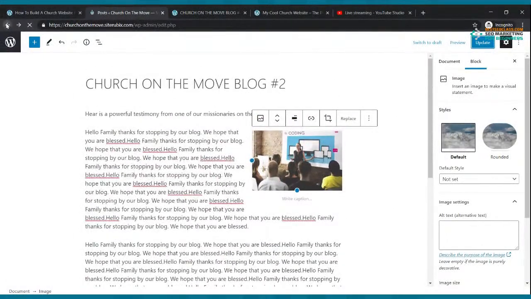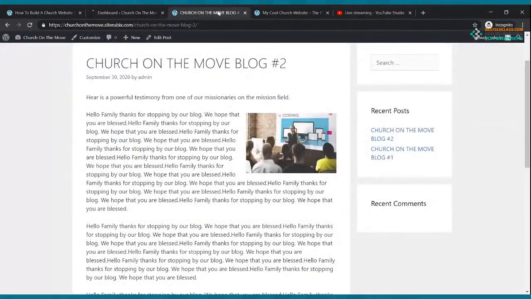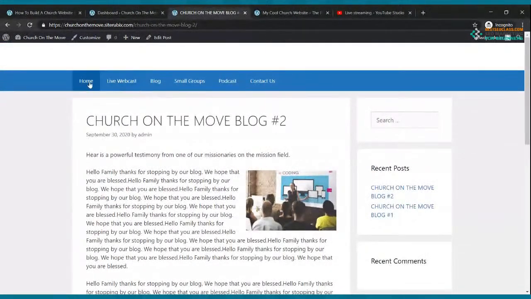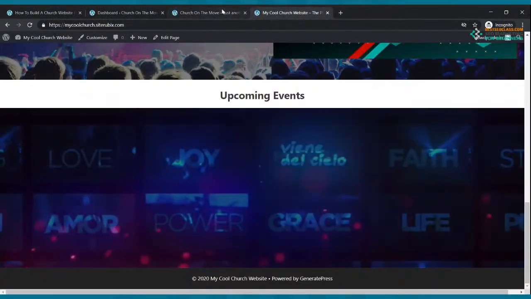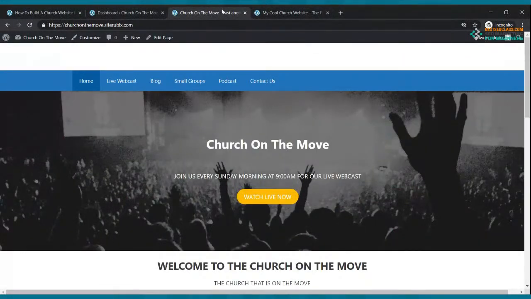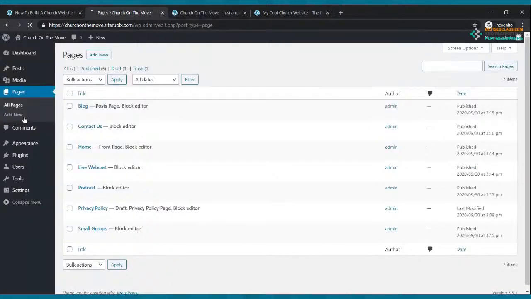All right. So next page we want to do is, let me see what we got here. Let me go to our home page. Let's close YouTube. Okay. Small groups. All right, let's do a small groups page. So the way you do that, you go to your pages. You go to small groups, edit with block editor right there.